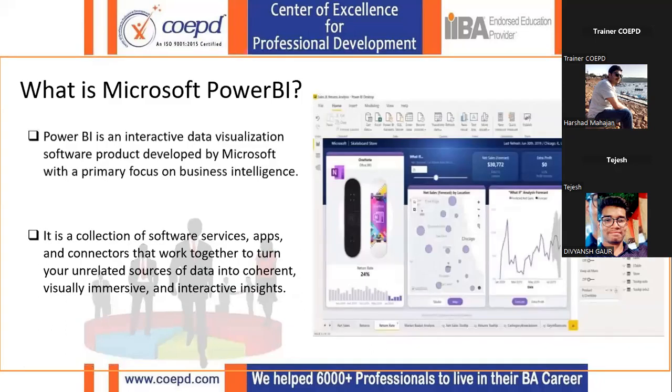Okay, guys, here I can define Microsoft Power BI as a business intelligence tool which will help you to analyze your data and convert the data into visual format. By using this Power BI tool, we can create reports and different dashboards.